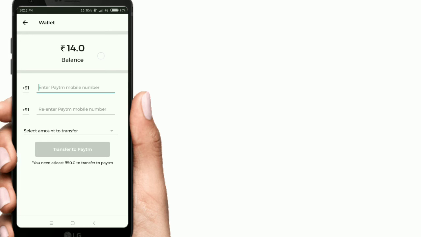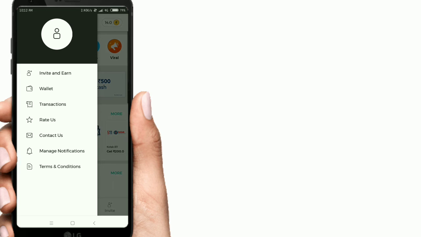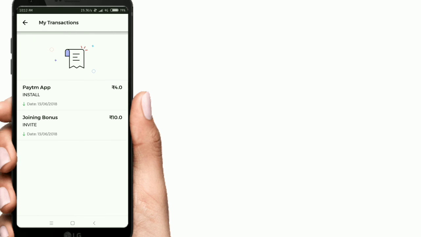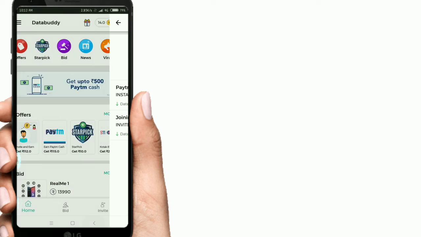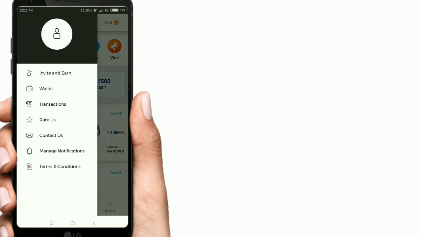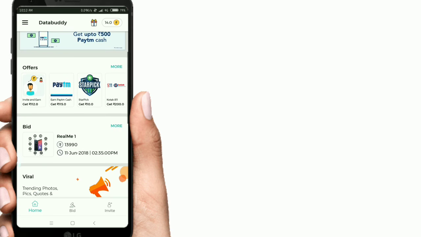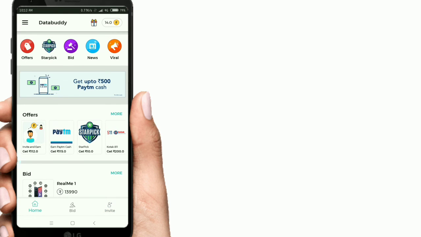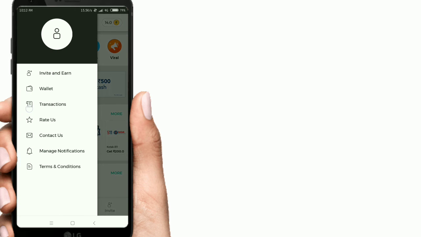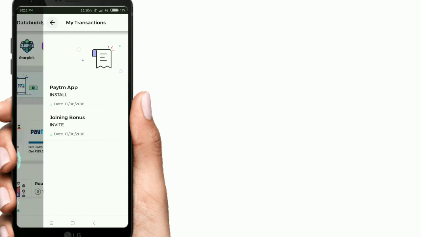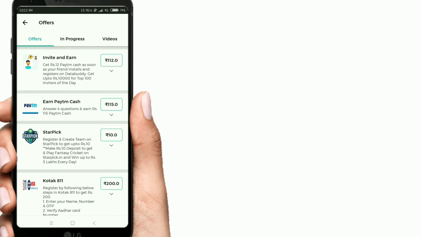So tap on wallet. Here you can see we have 14.0 rupees balance. And here you can see the transactions. For joining we have got 10 rupees, and for the Paytm app install we have got 4 rupees. So total 14 rupees. Rates are counted as per the message notification terms and conditions. So here you can also see the invite option. So guys, I have installed the Paytm app and I got 4 rupees. So let me install another app to give a proof.